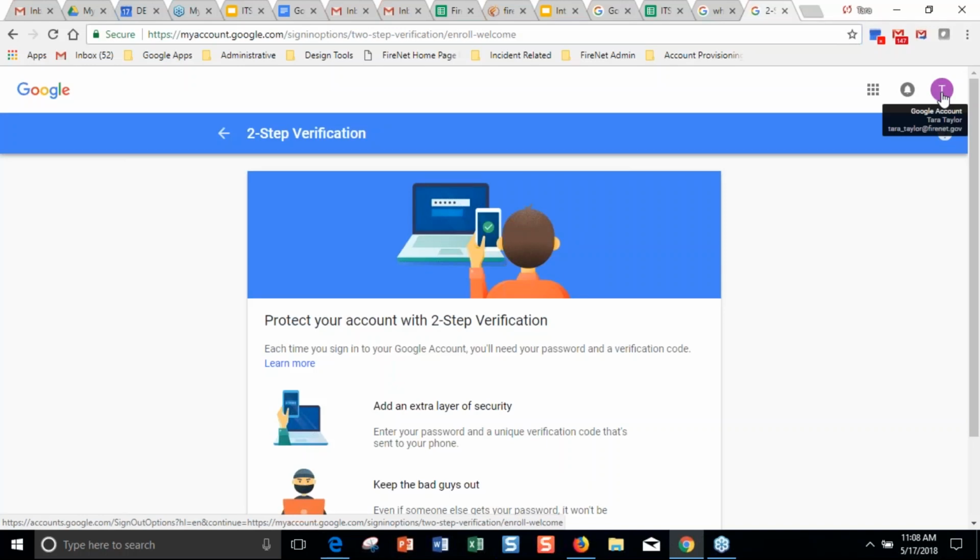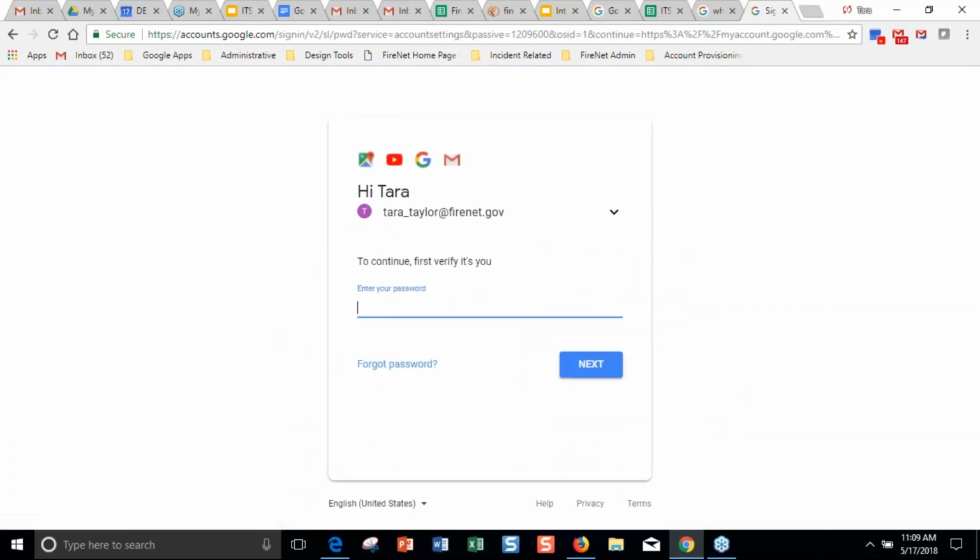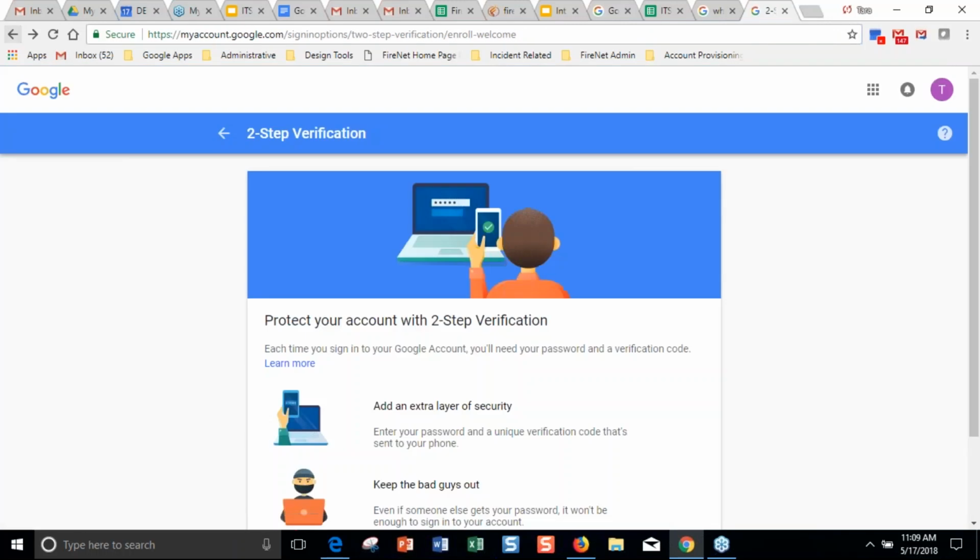So if you're getting messages that say, hey, your account might be suspended, you haven't set up two-step verification, and you're thinking, I know I set up two-step verification, it may have actually bounced you to a default account. Once you get here, you just want to check to make sure that the account you want to set it up on, your FireNet account, is still selected. We won't go that far. Then you click Get Started, and you're going to put in your information.